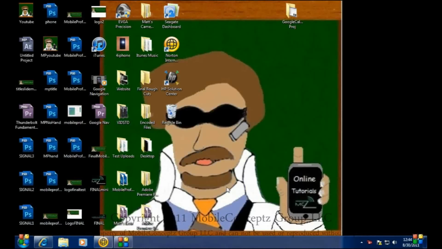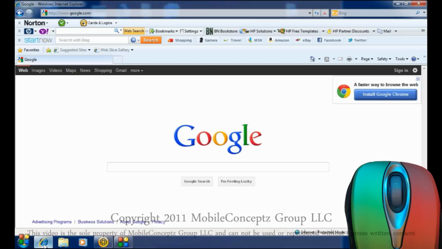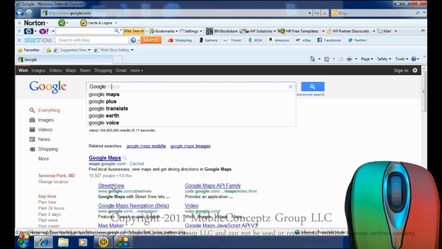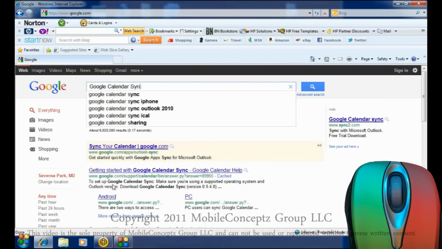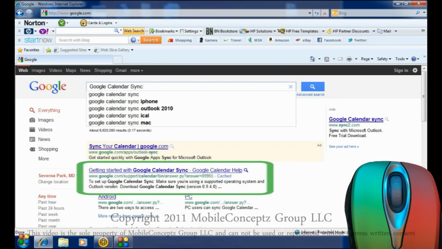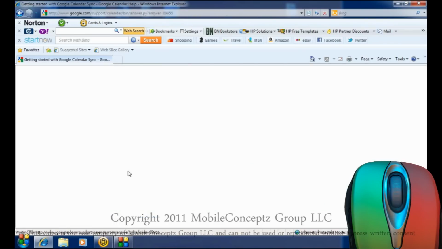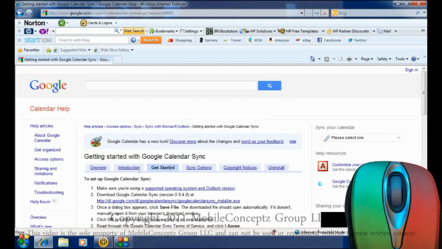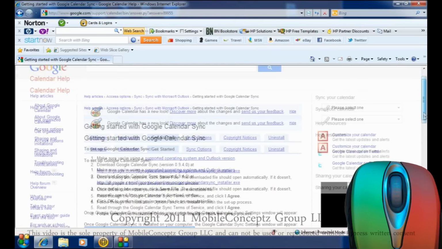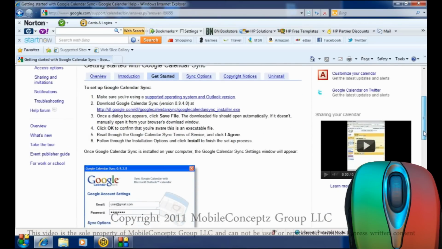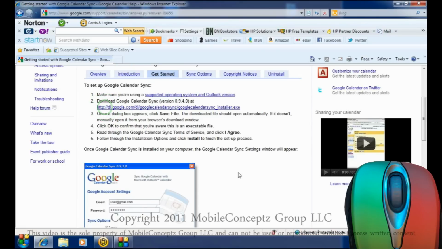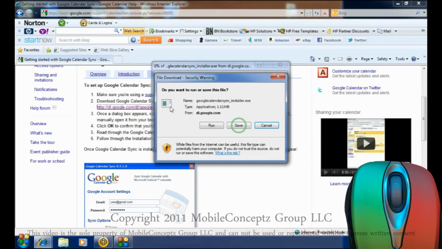To set up Google Calendar Sync, go to Google on the internet-connected computer that contains your Outlook calendar and search for Google Calendar Sync. Select this link to get started with Google Calendar Sync. Here, you can check to make sure you are using a supported operating system and Outlook version at the top. Once you have checked your compatibility, tap this link to begin the free download.